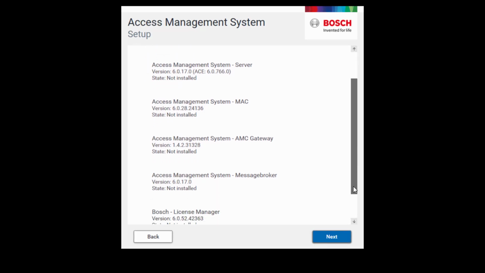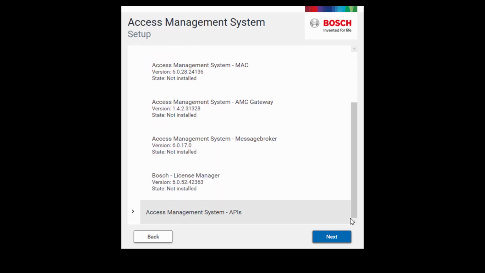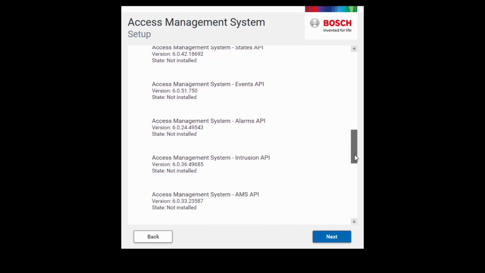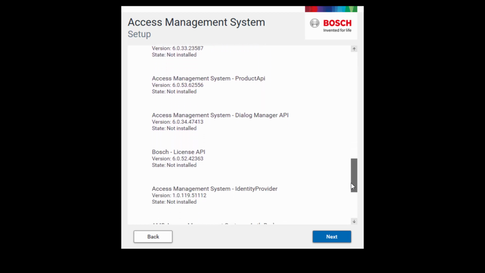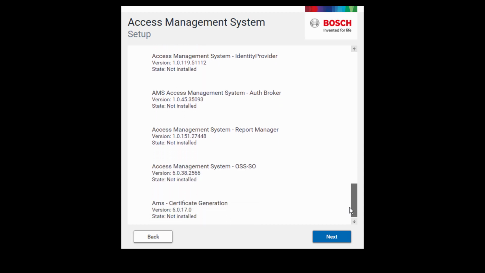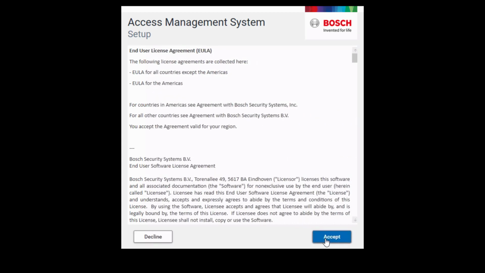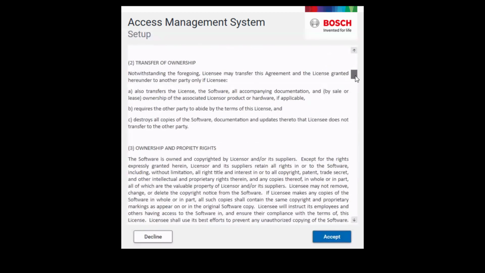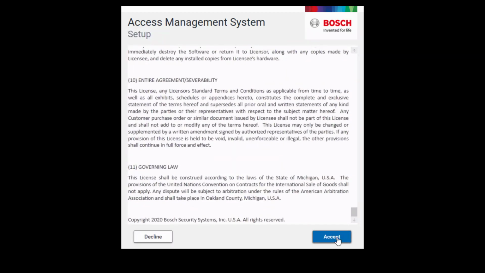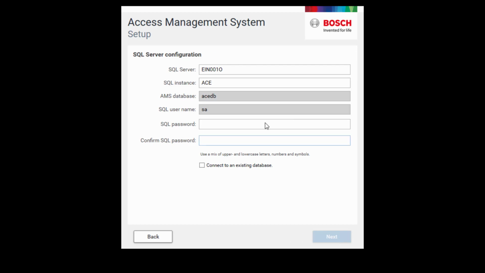The second screen will show you the AMS 6.0 prerequisites and the list of core components and APIs that will be installed. Here is the new Report Manager API for time and attendance reporting from a web page. Read the end-user license agreement and accept it, otherwise you will not be able to continue.